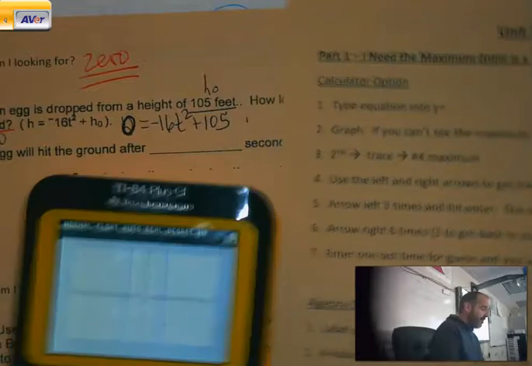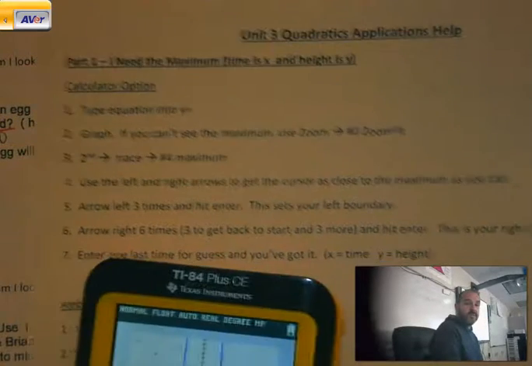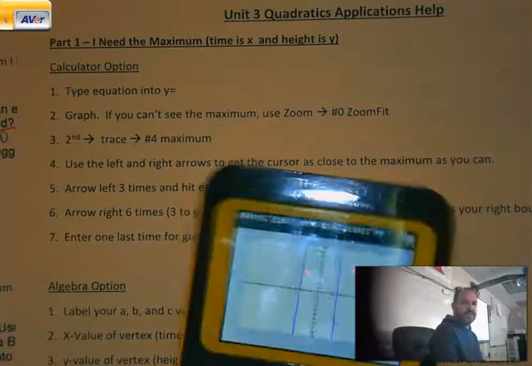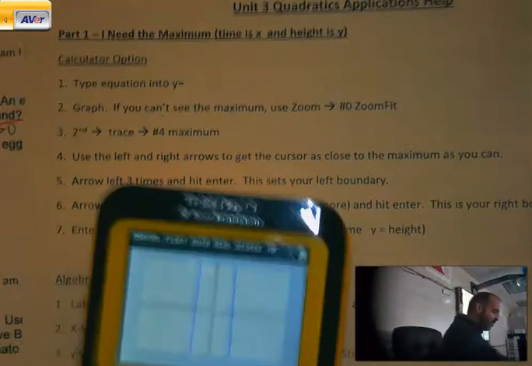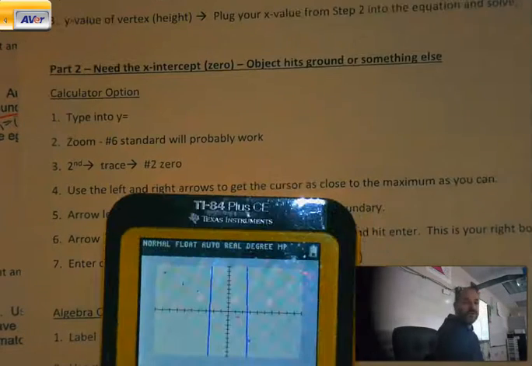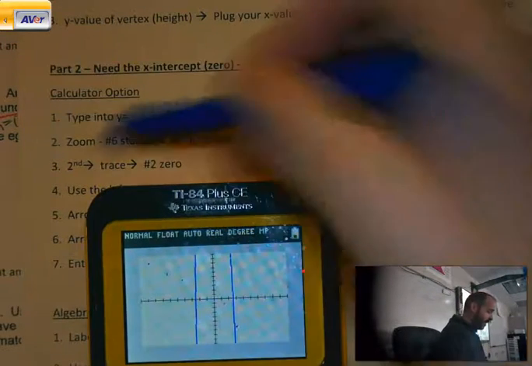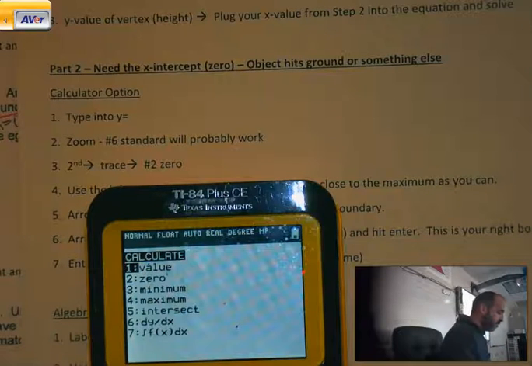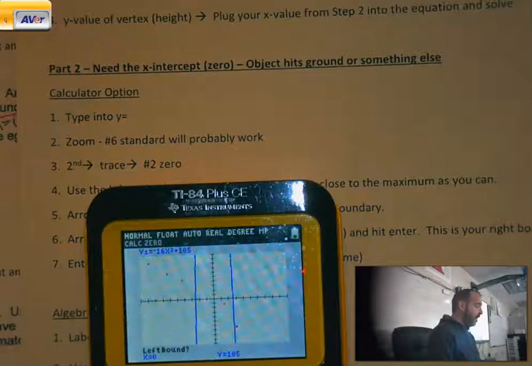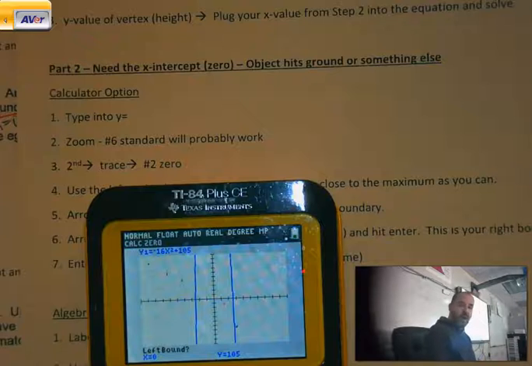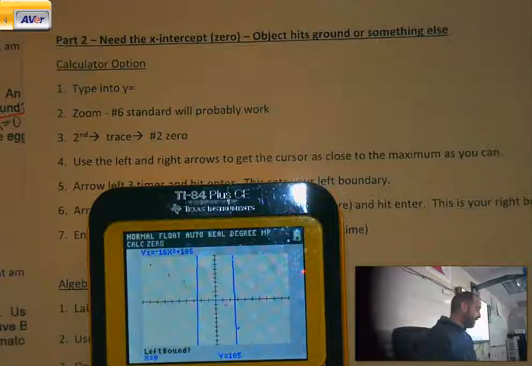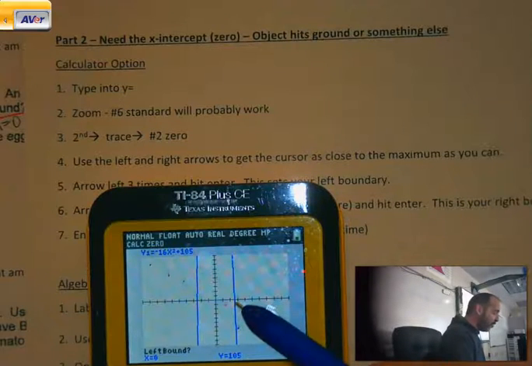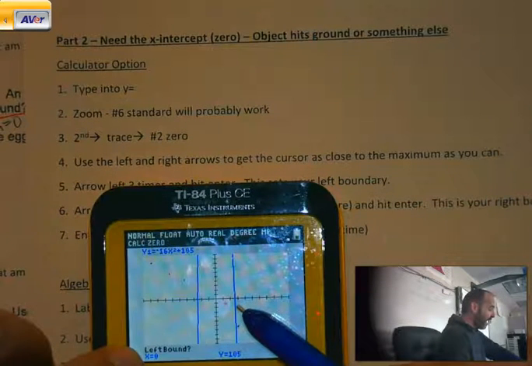So if we're going the calculator route, let me pull this up where we can see. So we saw the max. Oops, not max. Hardy, we're doing the 0. Get down here, the right one. Zoom standard worked. Second, trace. We want the 0, number 2. Can't see my cursor. We're going to be using the left and right arrows to get it, but you're like, I can't see it. So here's our deal. I want it over here. Right now it's at 0. I want it over here.